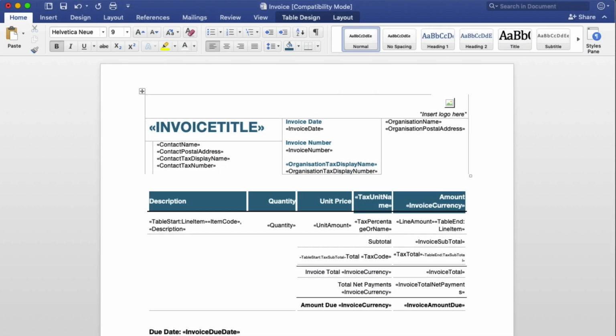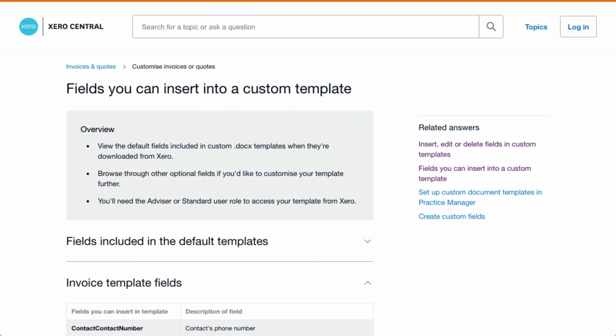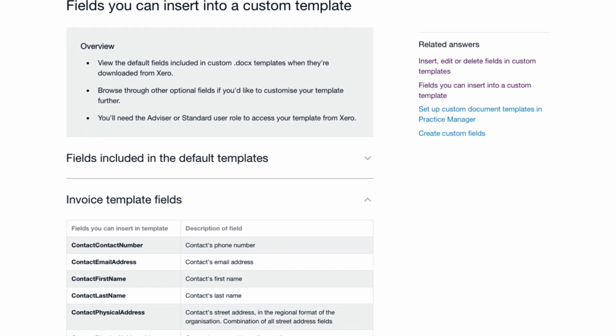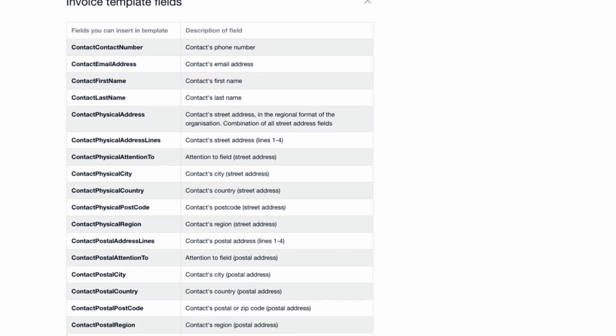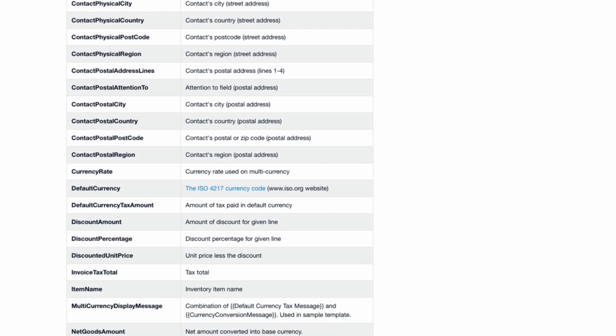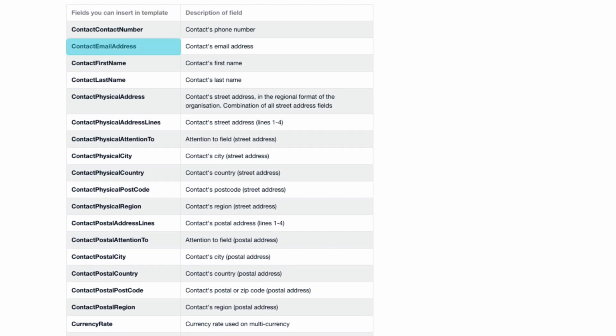You can also add additional fields, for example, the contact's email. This Xero Central article details what fields you can add to your DOCX templates. Any fields you add to your DOCX templates must appear exactly how you see them here, so I recommend copying and pasting the fields you want. In this example, I'd like the contact email address to display.